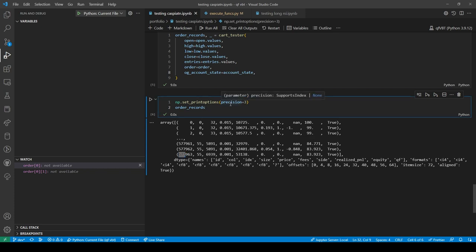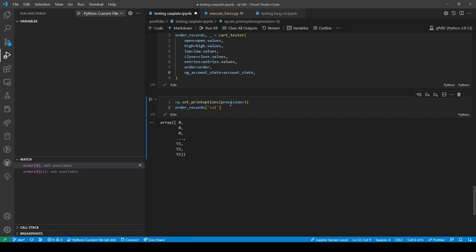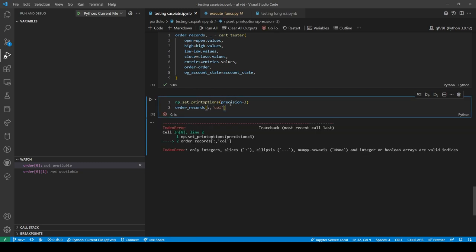So now I could say call. I could say zero, or wait, call. Give me all the rows. Wait, what? Give me all the rows for call. I want all the rows where call equals. Give me all the rows.